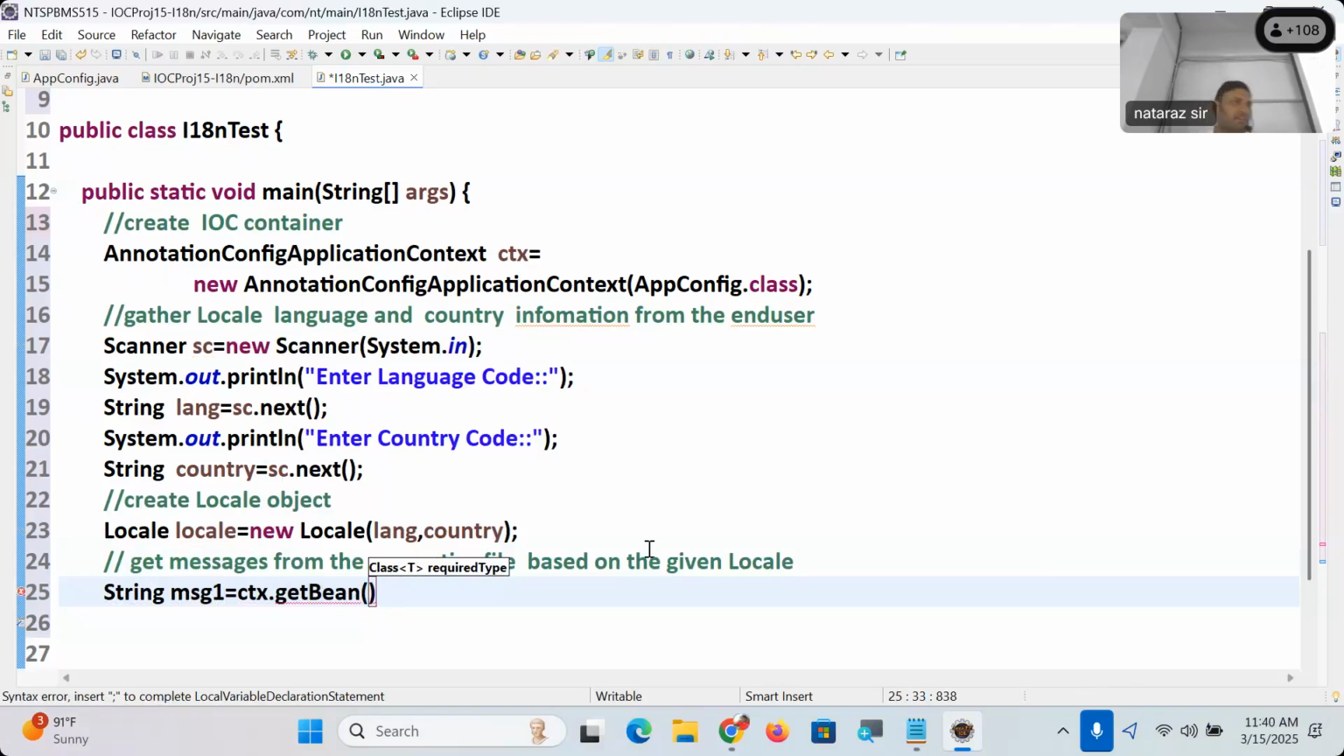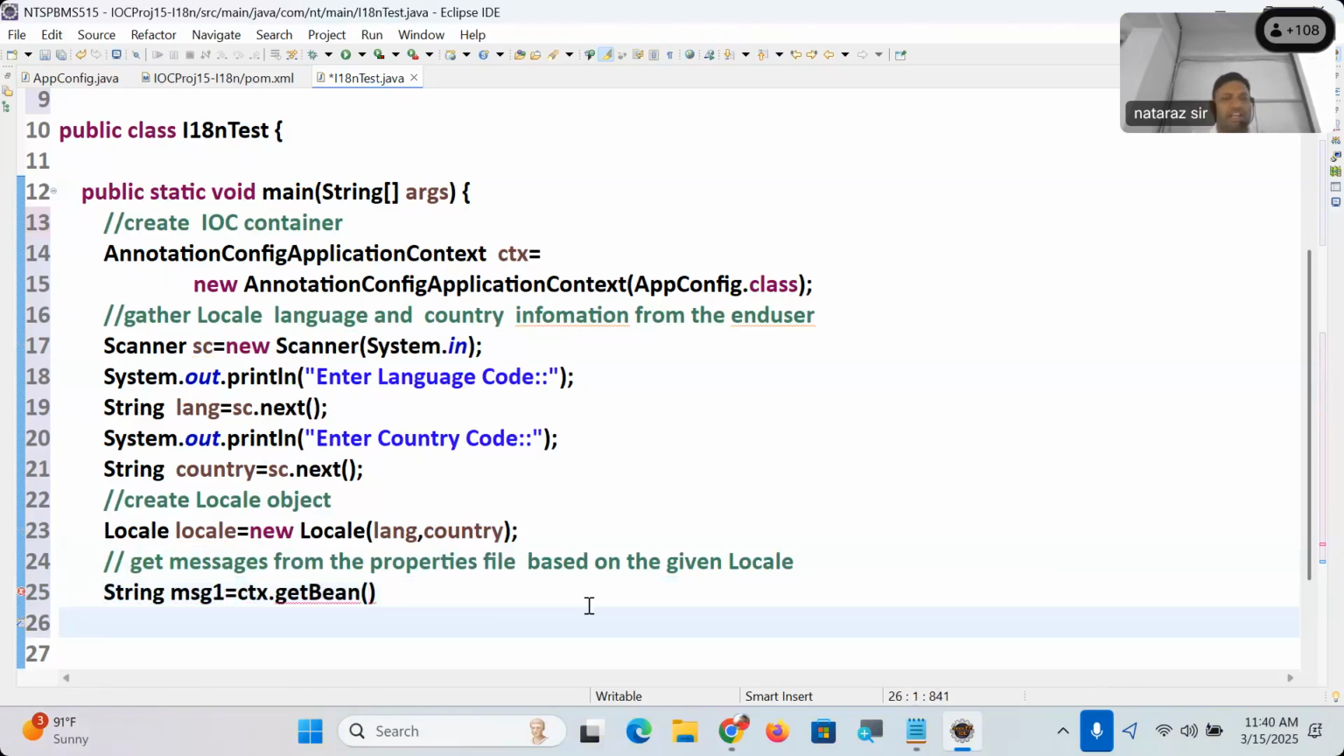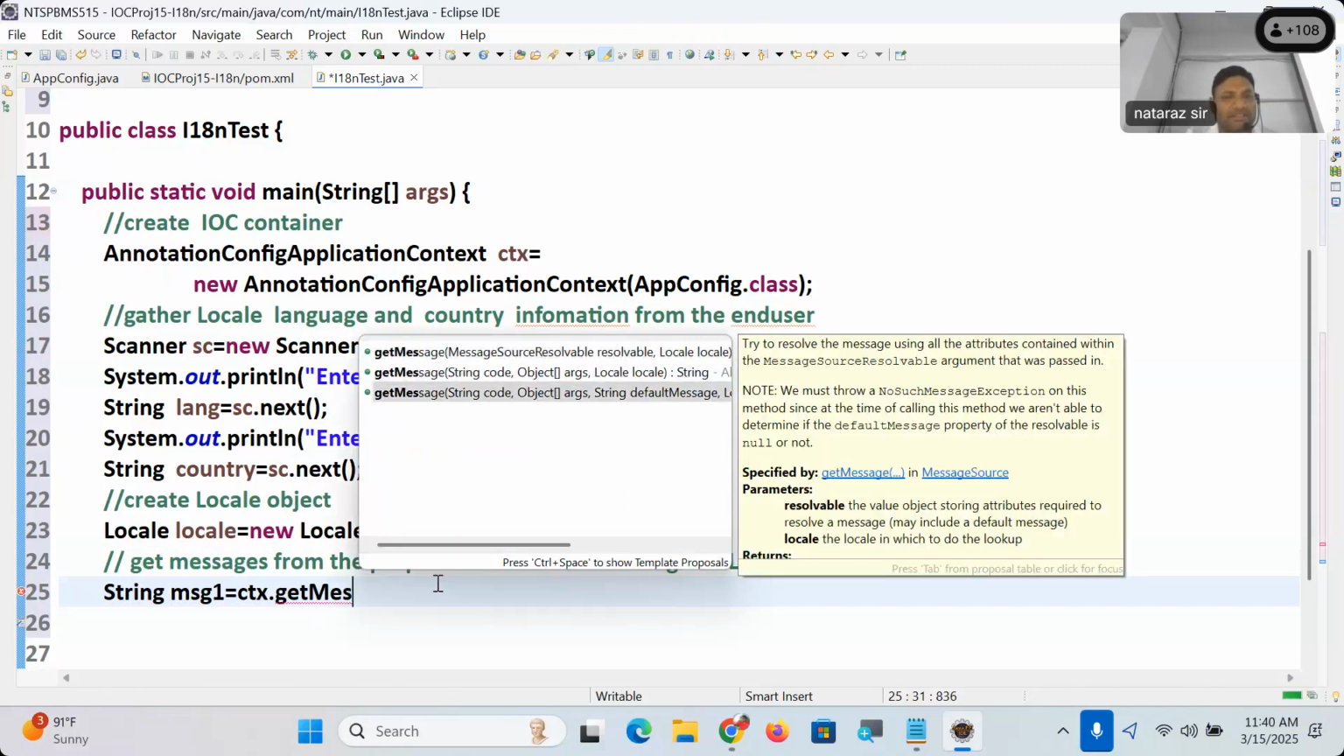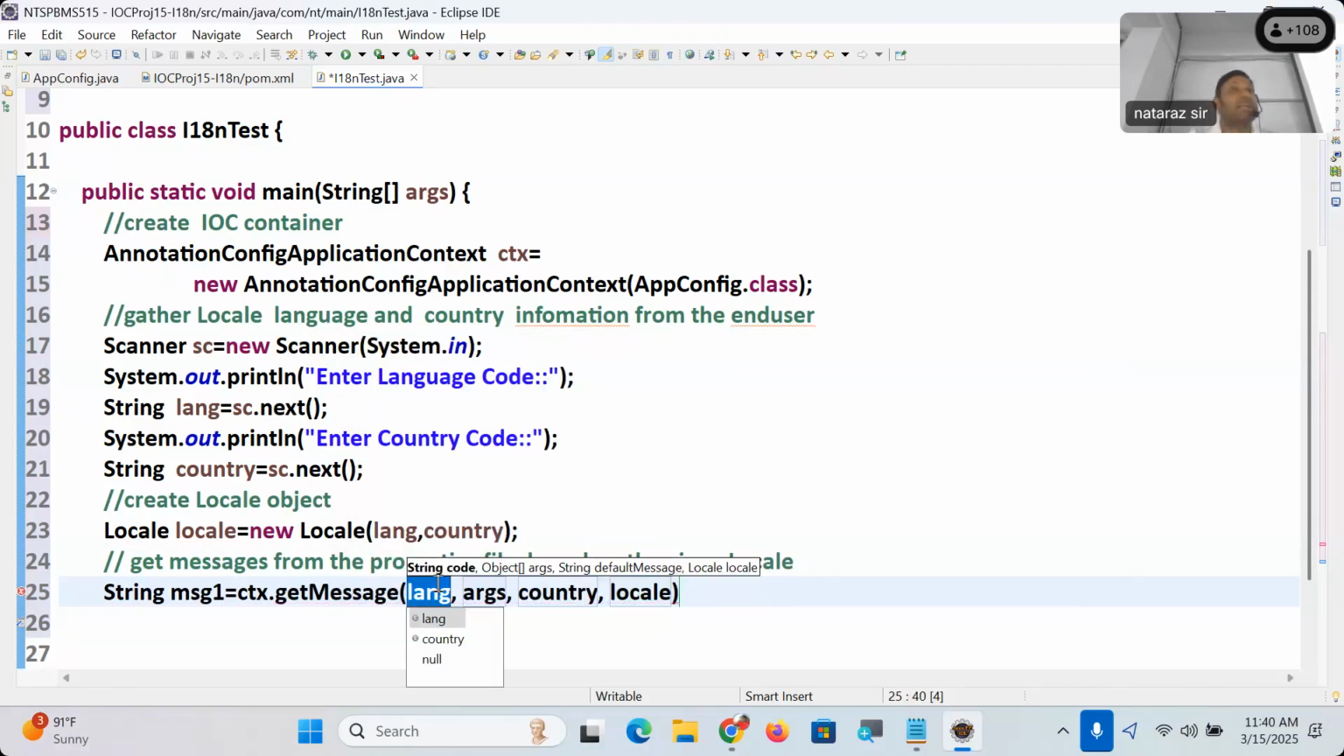String msg is equal to ctx dot getBean, guys. Here we have to write what? getMessage. Here the code is nothing but the key in the property file. What is the key? welcome.message. Are there any additional argument values you want to pass? No. New Object array, empty square brackets and closing.